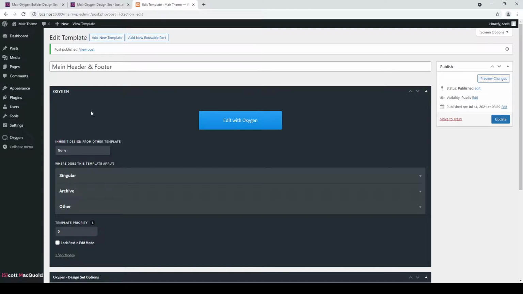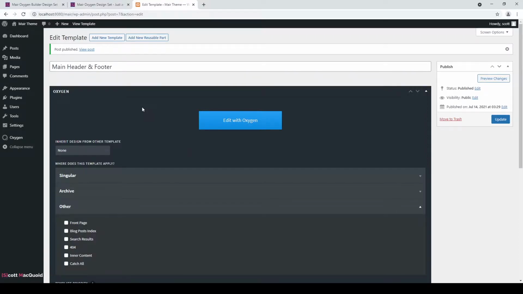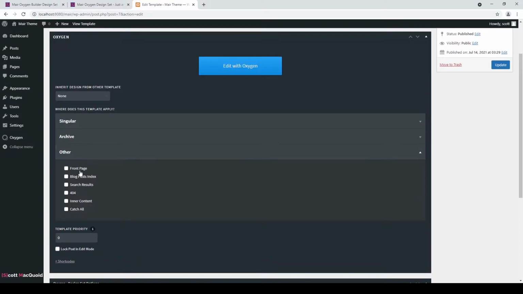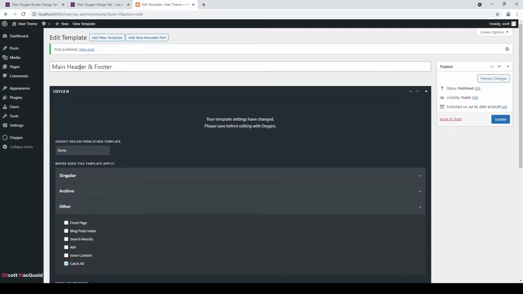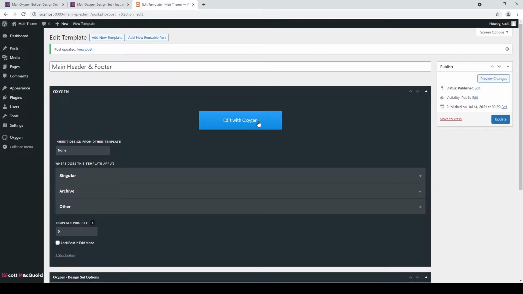Now, because we want to use this as the main header and footer for the whole website, let's go to Other here and check Catch All. What this will do is make this main header and footer available on all pages and posts on the website, and I will show you how to have our content inside of it. So let's update that and click on Edit with Oxygen.